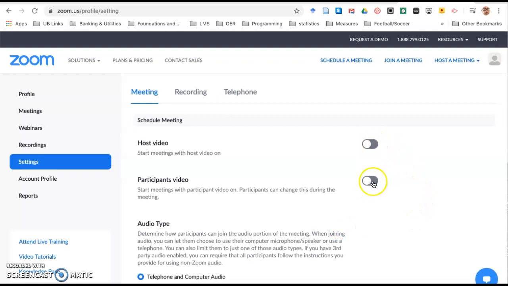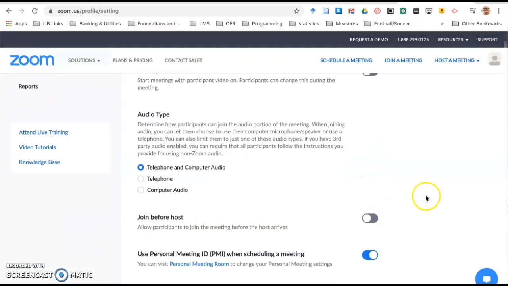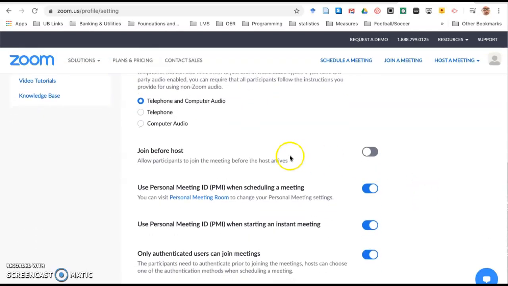So first of all, I generally always turn off the my video and participants video. It's not really a security thing, but it just helps for meeting control and bandwidth control, etc. The other thing, I will always turn off allow participants to join before the host arrives. What this means is that no one can go in and start to disrupt your meeting before you get there. So I turn this off automatically.